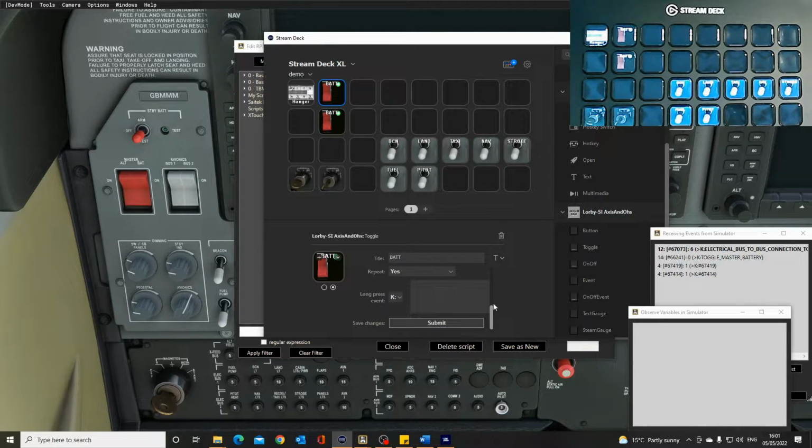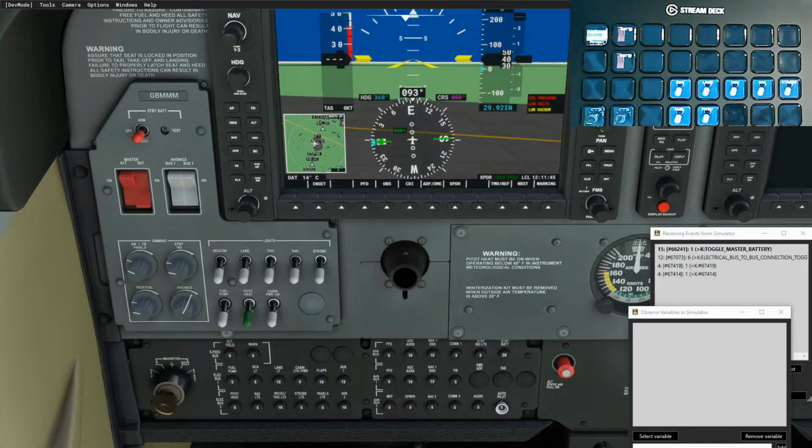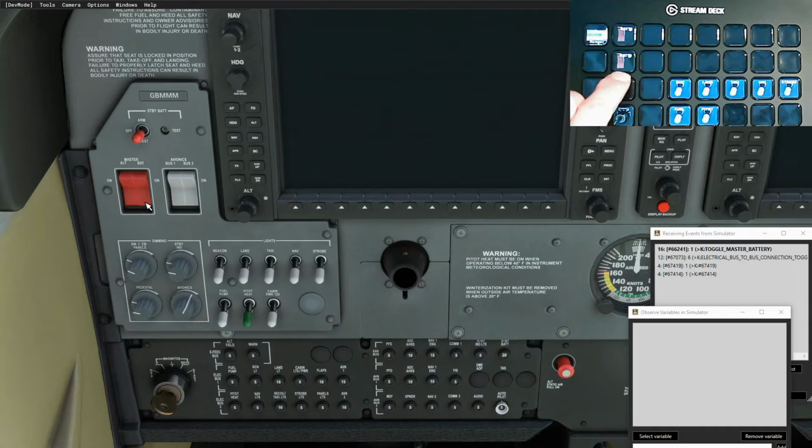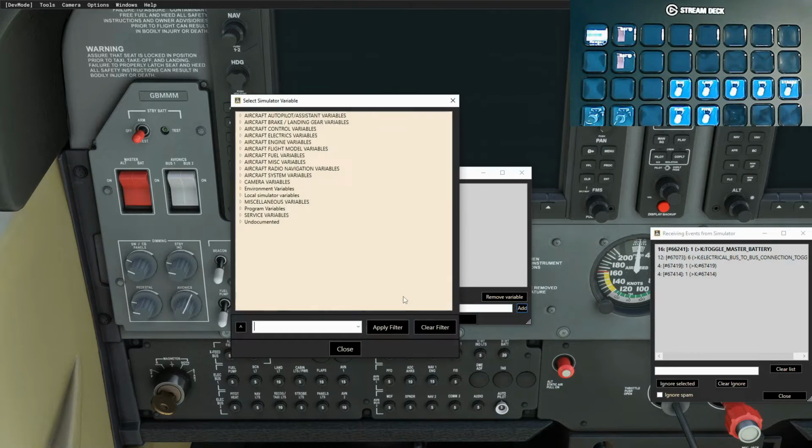Okay, so we need to look for a variable so that we can control the icons on here so they switch on and off correctly. Because we haven't got any control over these icons, and they're both showing on when clearly they're both off. So let's have a look at our variables in the simulator. So again, it's a battery variable.